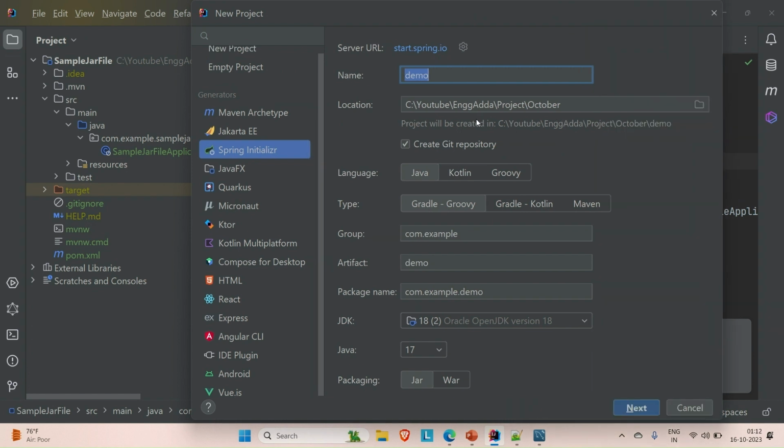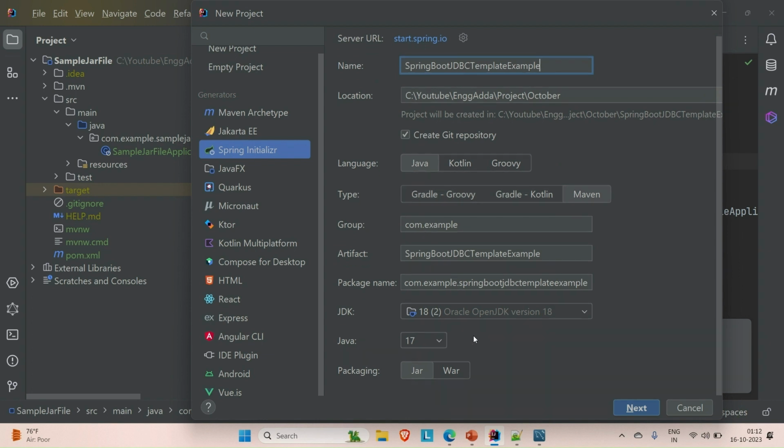Okay, what I'm going to follow here. So just provide the name of your application. Let's say your application name is Spring Boot JDBC template example, something like that. Okay, and make sure it is Maven one, and according to the Java version that you're using, you can provide your JDK in the Java version.